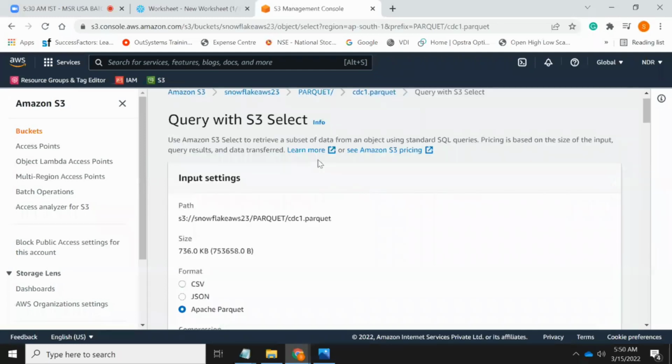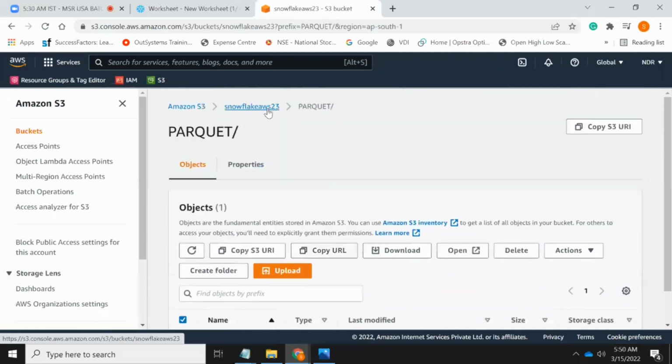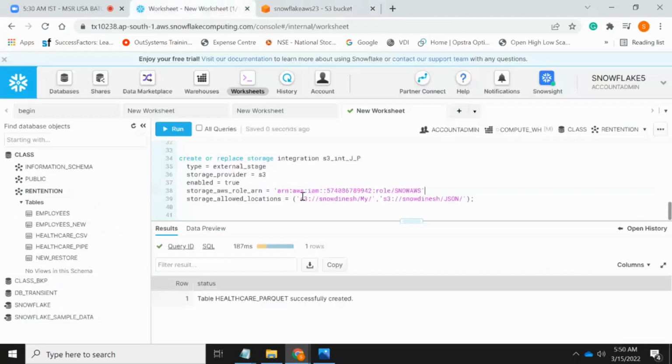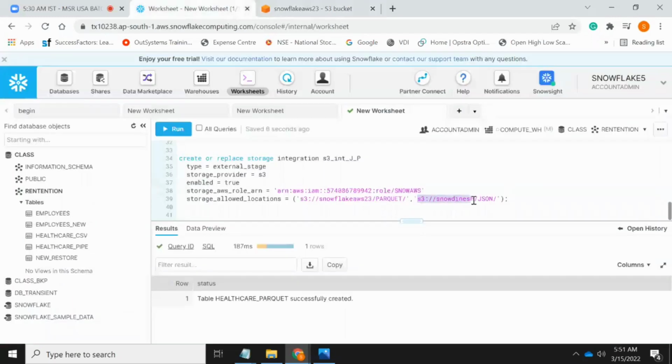Let's copy the path. One is Parquet. We are handling the Parquet file. This is the Parquet, right? Or you can get the Parquet folder path and the JSON folder path, for both. Copy, come here. See this, we are giving the Parquet folder. Now JSON for the JSON. Come here. This is what we are giving for JSON.